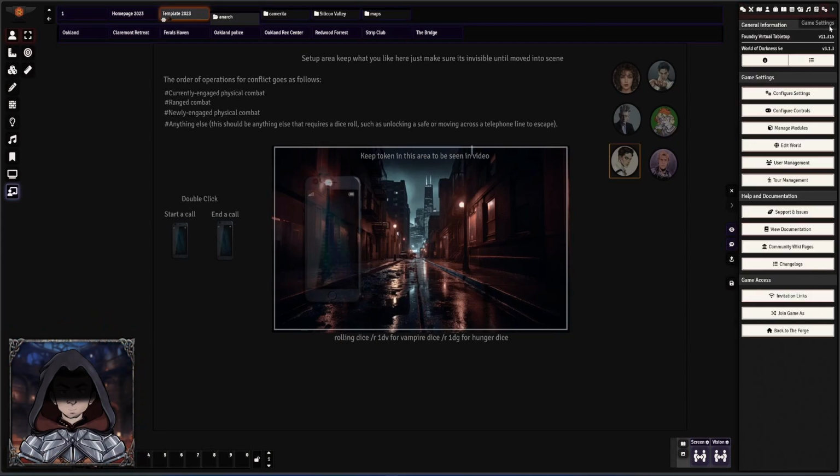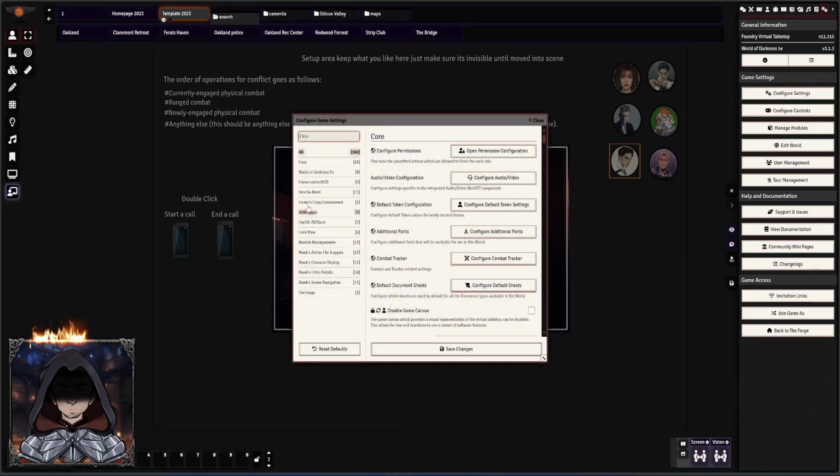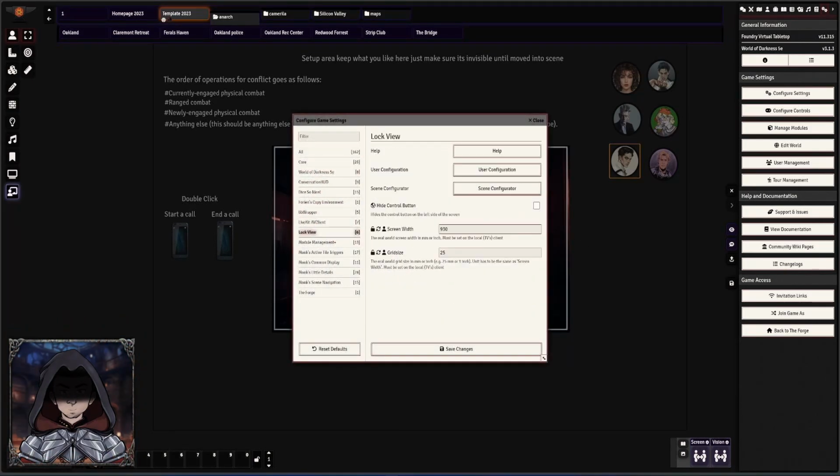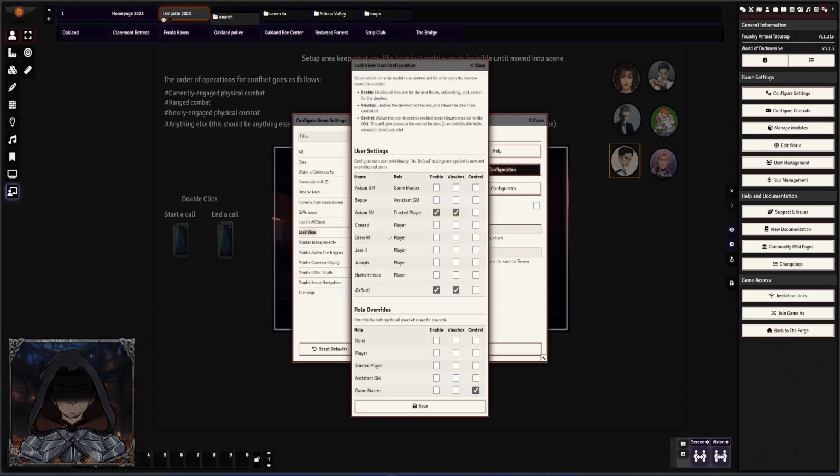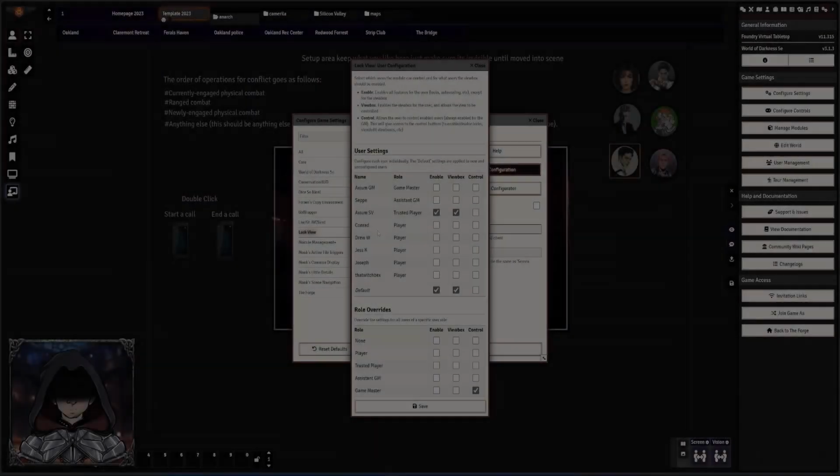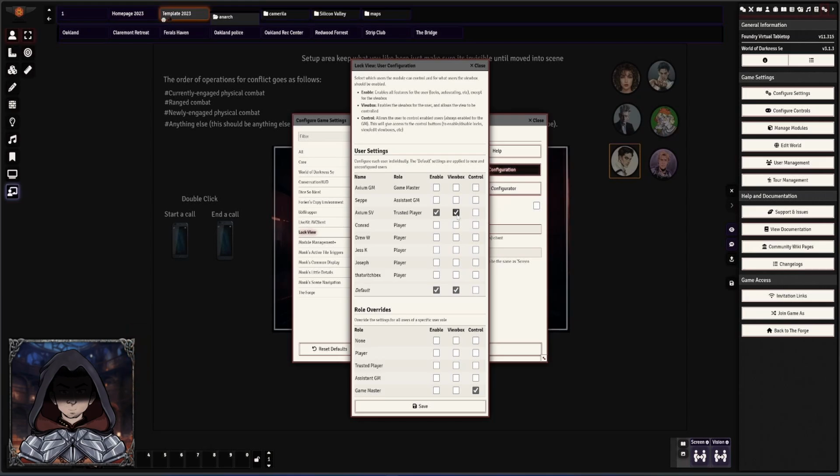To make sure that that is set up correctly, you can go to Configure Settings and go down to Lockview here, and what you want to be working out is under the user configuration here. For your players you would want to enable and do the view box but no control, if that makes sense, and then that will give the scene a fixed picture as a background for them for what's going on, but they won't be able to move around. The key one as well is for making sure things work for you as the games master. You're going to have to untick this enable and view box and just have control going on from there.